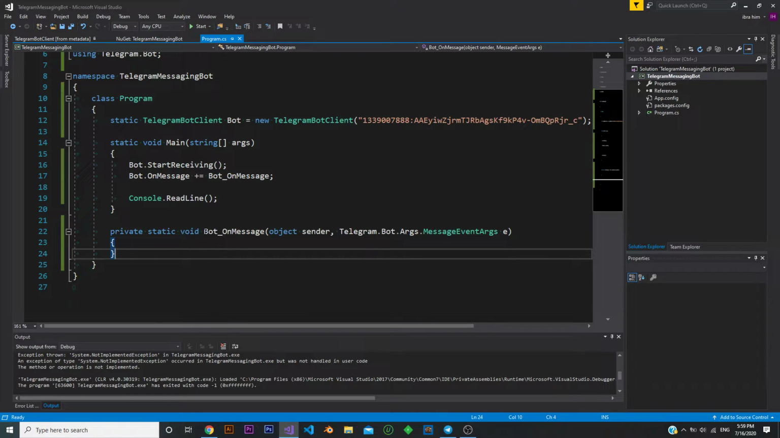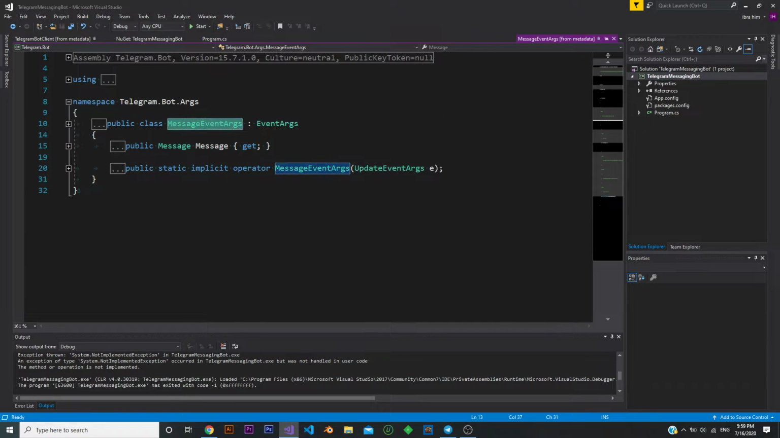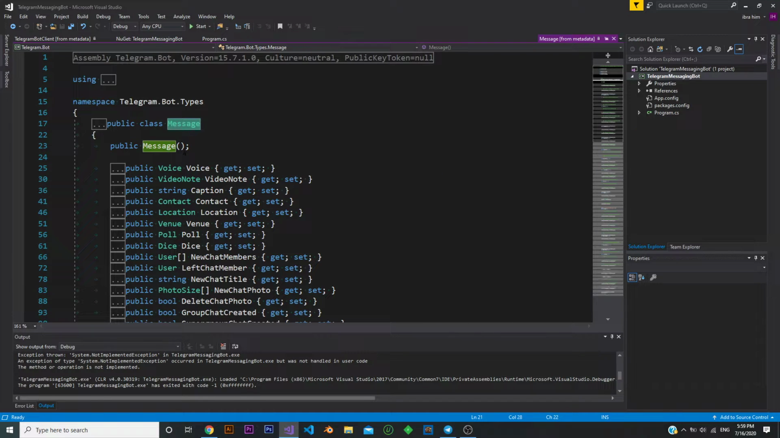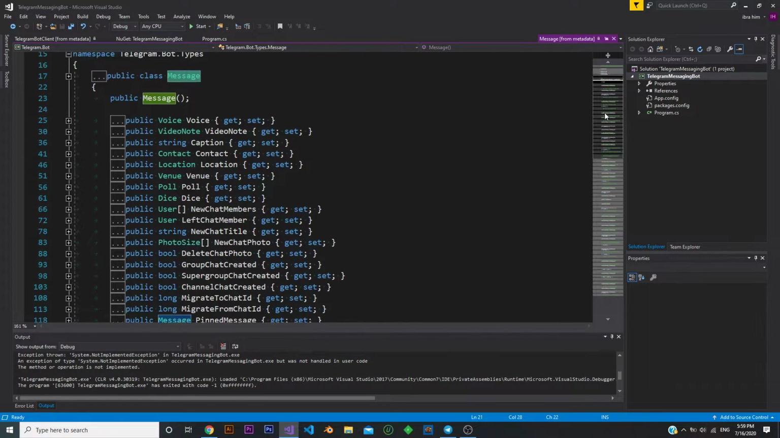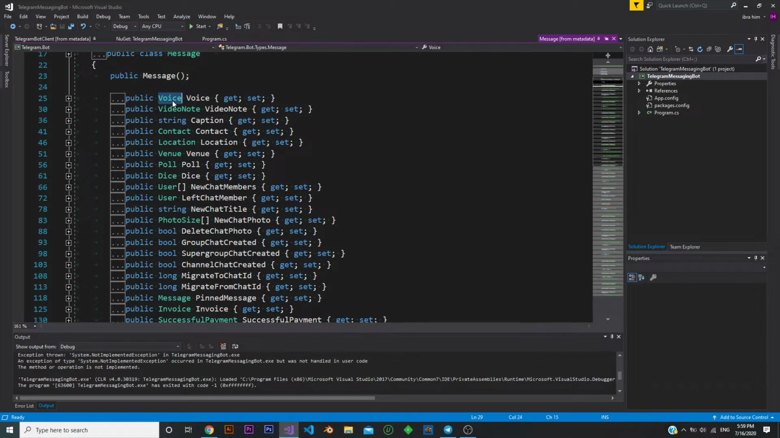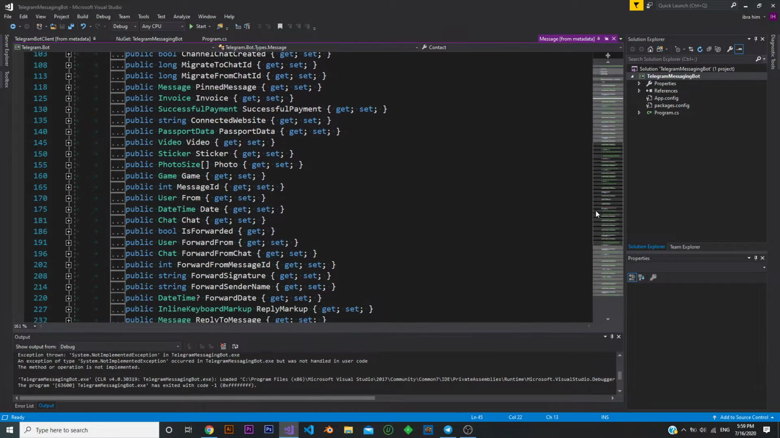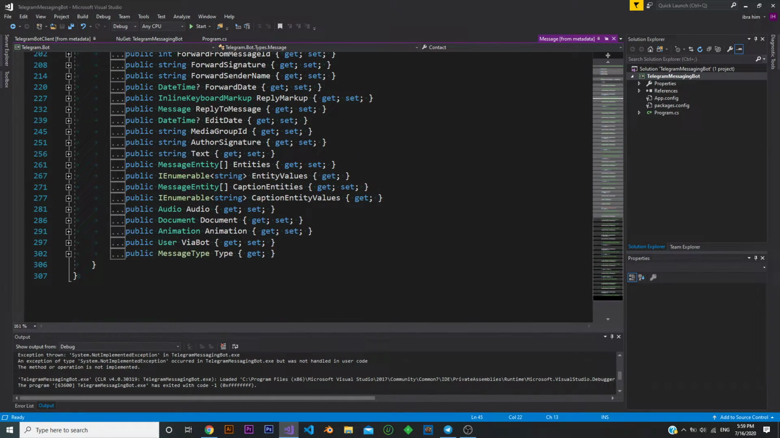So now, as you can see, the bot.OnMessage sent me a message event args. Of course, I should explore it to see what it provides. It provides a property, which is a message. The message that the user sent me, which is an object. It contains, if the user sent me a voice, it's a voice, or a video note, or a location, or a contact, etc. I have a lot of things. There are important things, like message type, which tells me what the type of the message sent is.